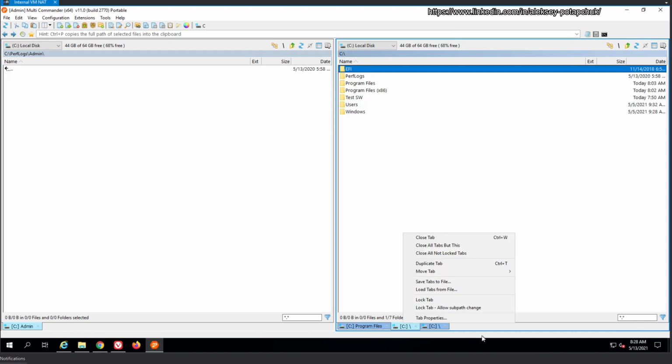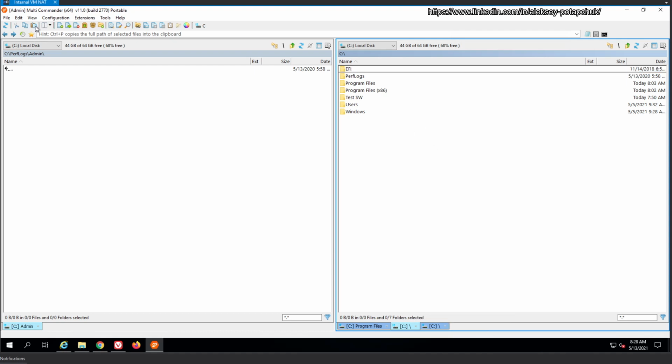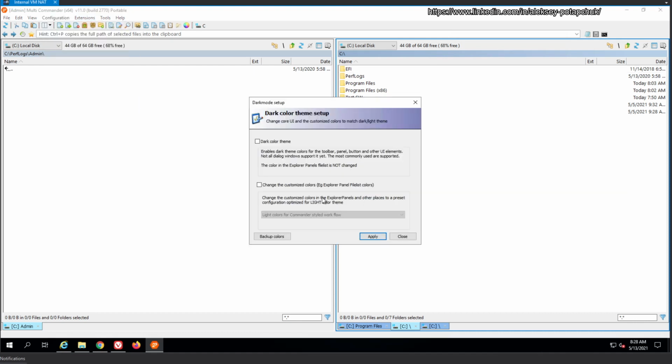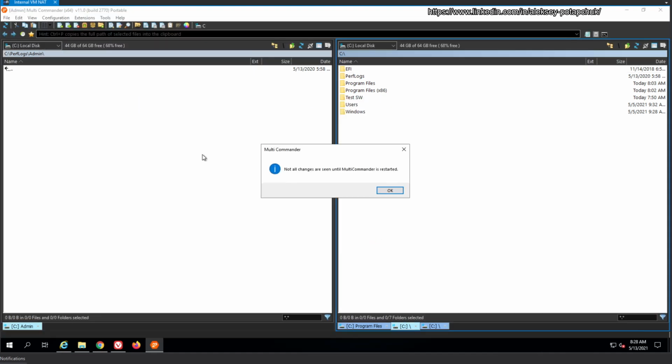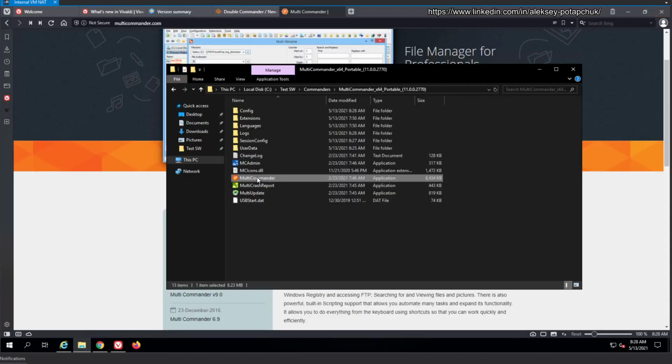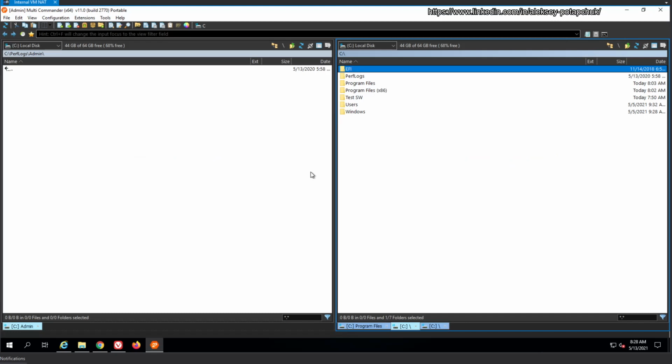Okay, and the tab properties. Okay, we are still not in the part where we can move it up. So let's go back to our dark theme and apply it once more. And we need to restart it for some reason, because when we restart it, nothing happens. Maybe the colors dim a little bit.